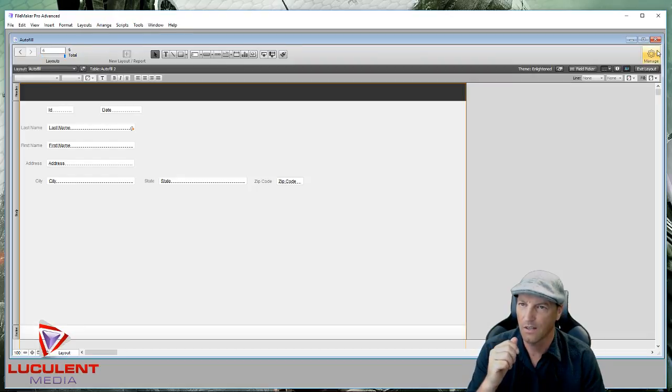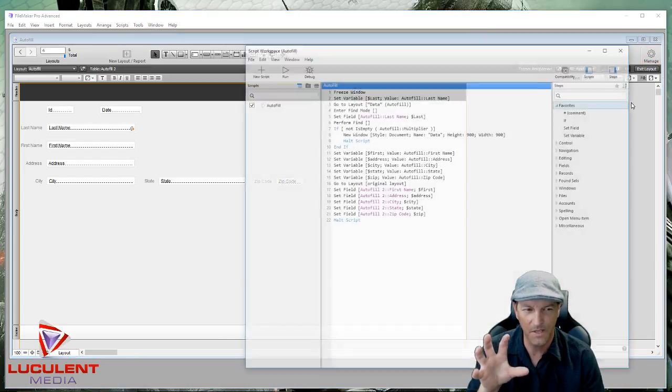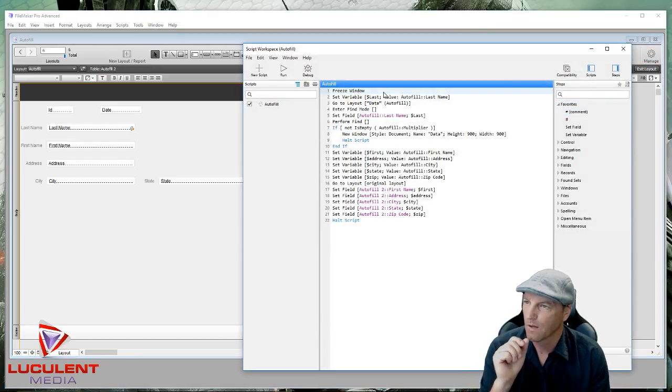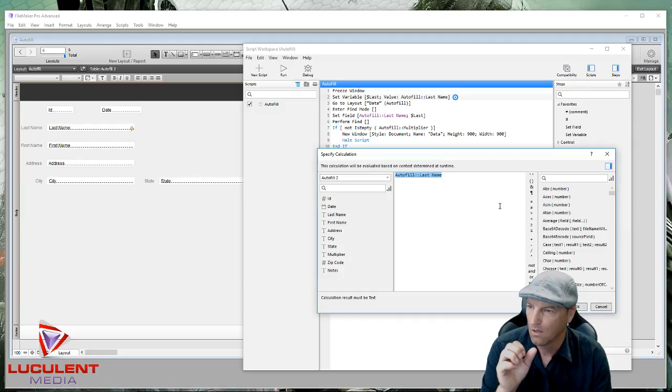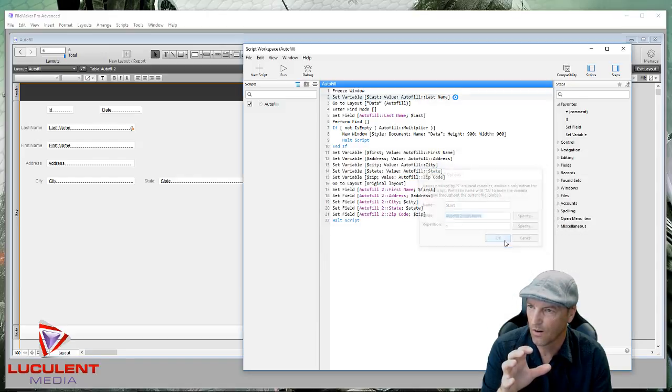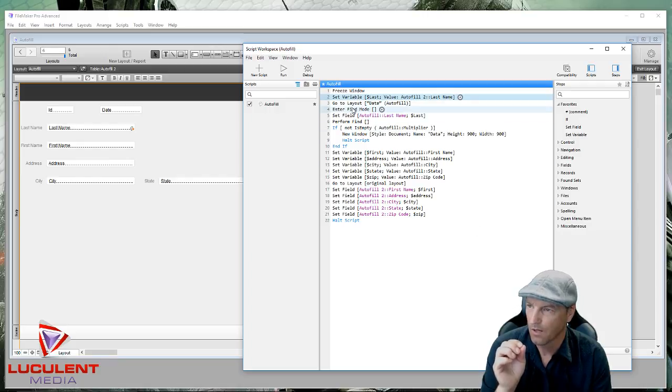So must be, I'm gonna have to edit that, manage that script. There's something in the script that I messed up. If we go to data, freeze window, set variable. Well, this is our biggest problem right there, is the variable is the wrong variable. And it's gonna be, because it's autofill 2 last name. There's one of our problems right there. And then we're going to go to the layout, data, autofill.